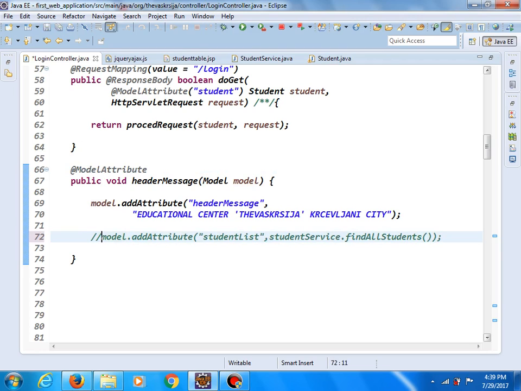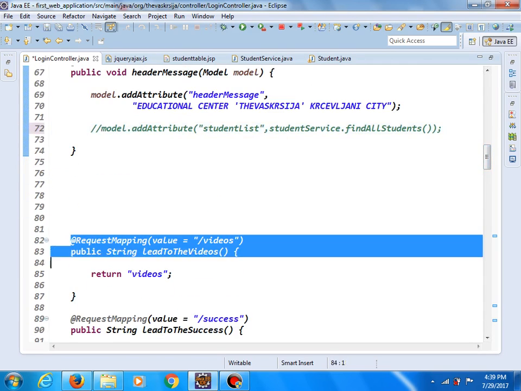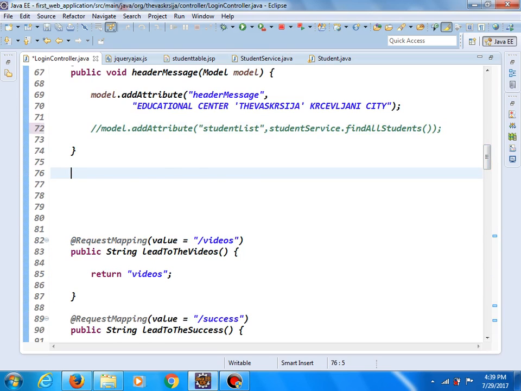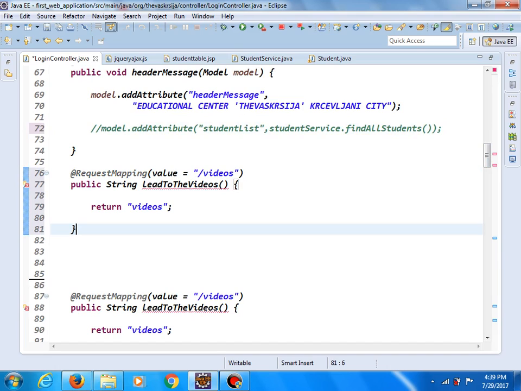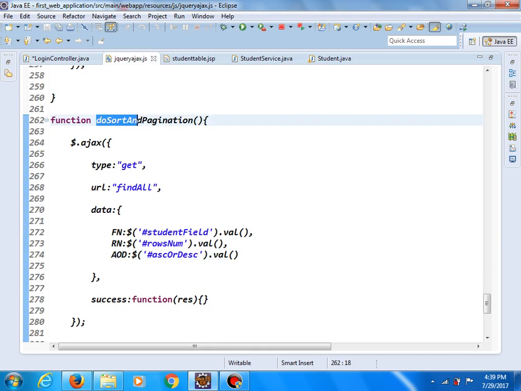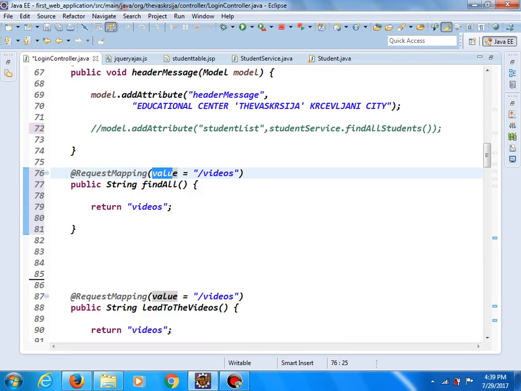Okay, and now let me copy this function and paste here. And we will change the name of this method. It's going to be, for example, findAll. And of course, we will change the value. So according to our sort and pagination, the URL should be findAll. Okay, and I will paste here.